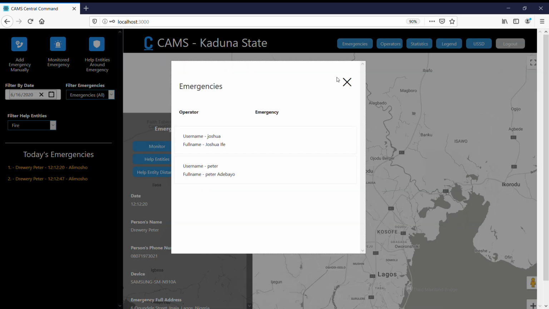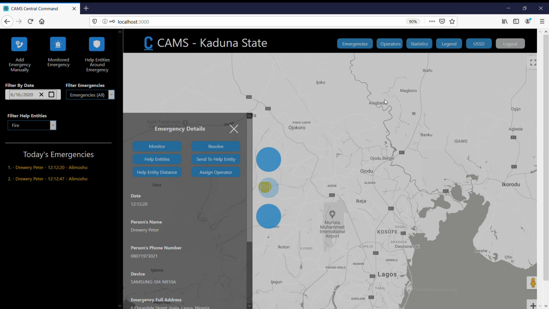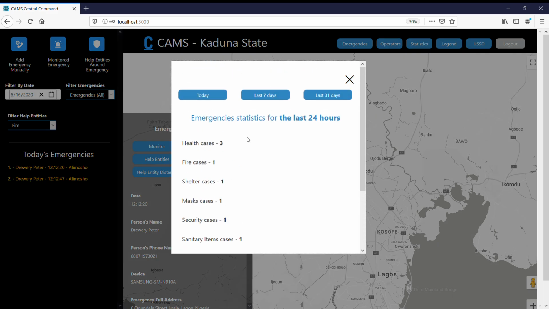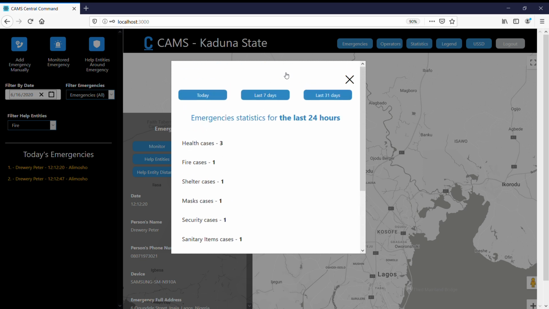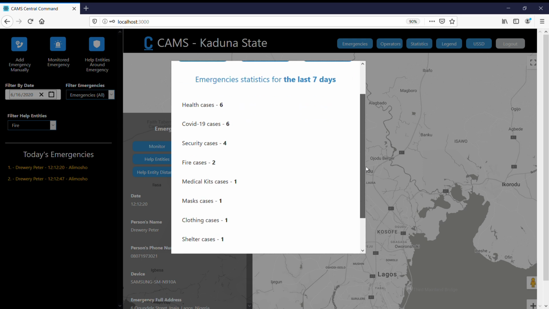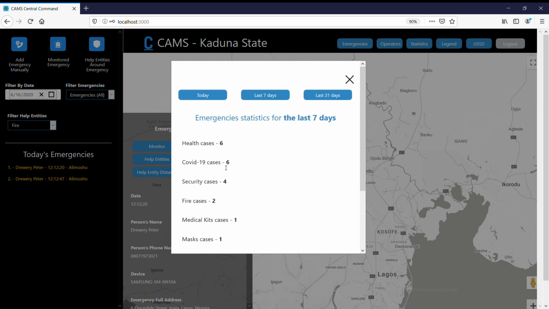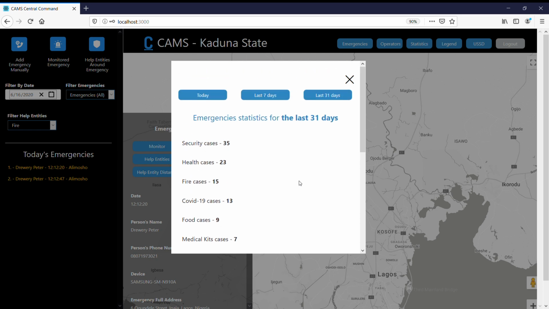I can view emergencies. Okay, this is emergencies. There are no emergencies being monitored. I can just view operators. That is me. That's another operator. I can view statistics for the day. We have had health cases, 3, 5 cases, 1, 1, 1 each. In the last 7 days, these are the numbers. Health, COVID-19, security. In the last 31 days as well, we can see what have been the numbers.